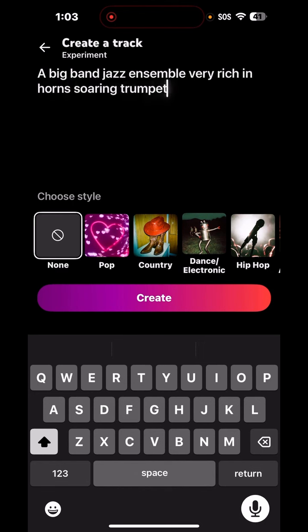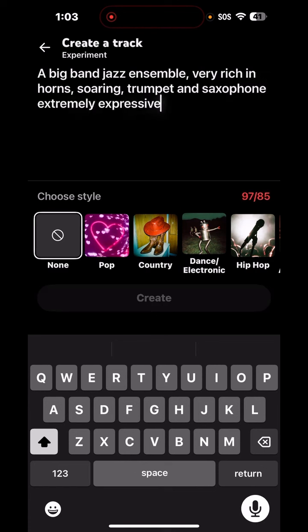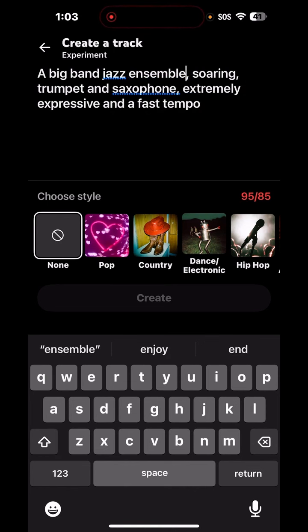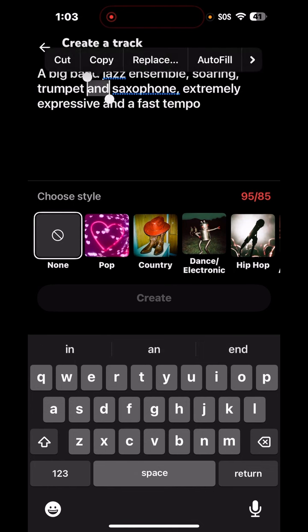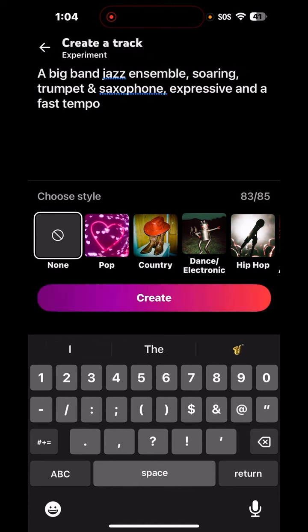Now that I've put all that stuff in, which I dictated in, I need to get rid of at least 30 characters because it only allows for 85. So I can get rid of the word very, and I can get rid of horns, of course, because it's big band. Soaring trumpet, I could use the ampersand. I could use expressive, not extremely. It gets the message. And with that, I just hit create.